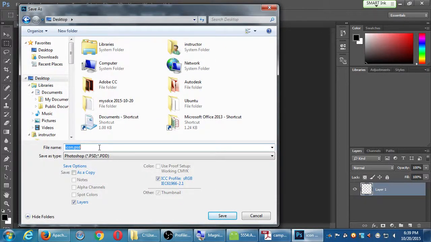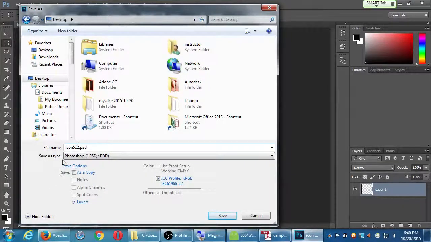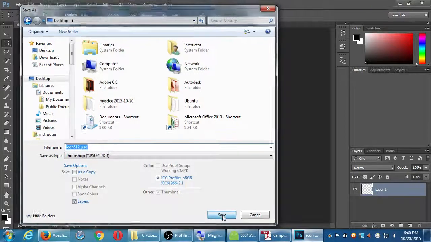I'm just calling it icon. Actually, I like to put the dimensions in the file name, 512. That way I know that it's 512 pixels when I take a glance at it. Because it's a working file, it's in the format of PSD. Now the documentation says use a PNG, a ping, but that's when we have our final graphic ready to add to our project. This is still a work in progress file. So it's in Photoshop format, PSD format. That's going to save various metadata, so to speak, of the file, of the graphic. I'm going to save that.